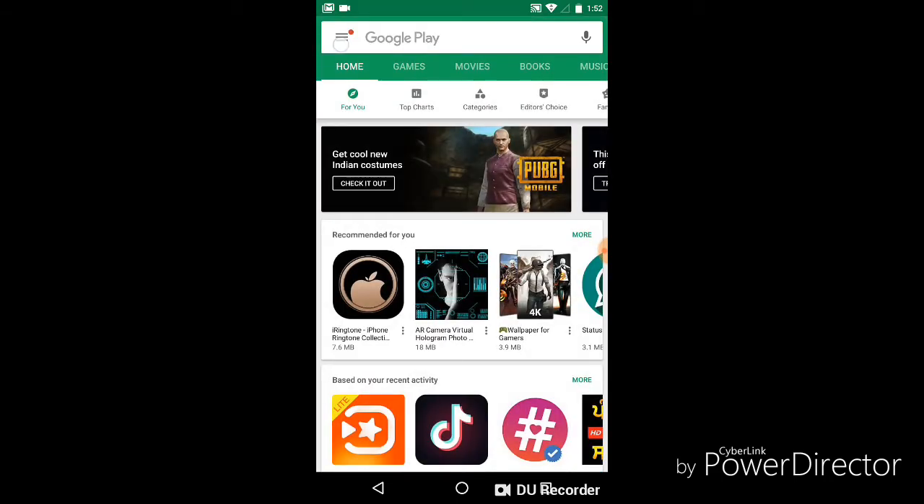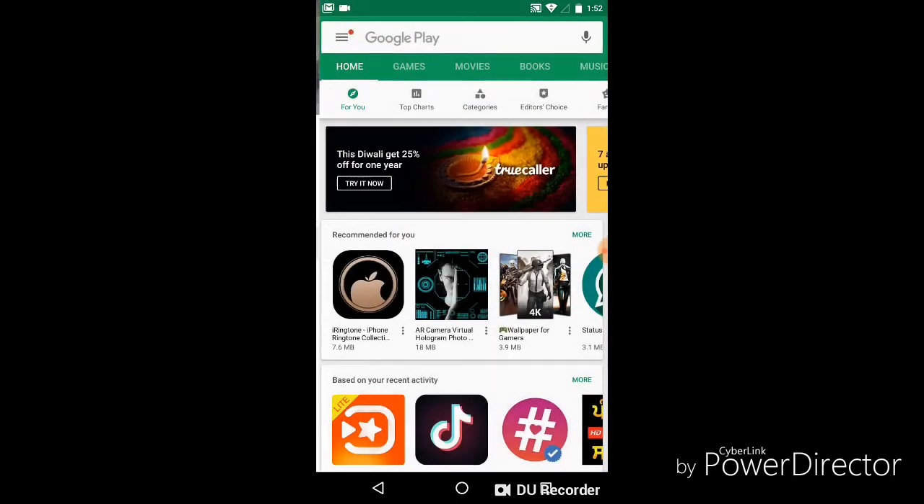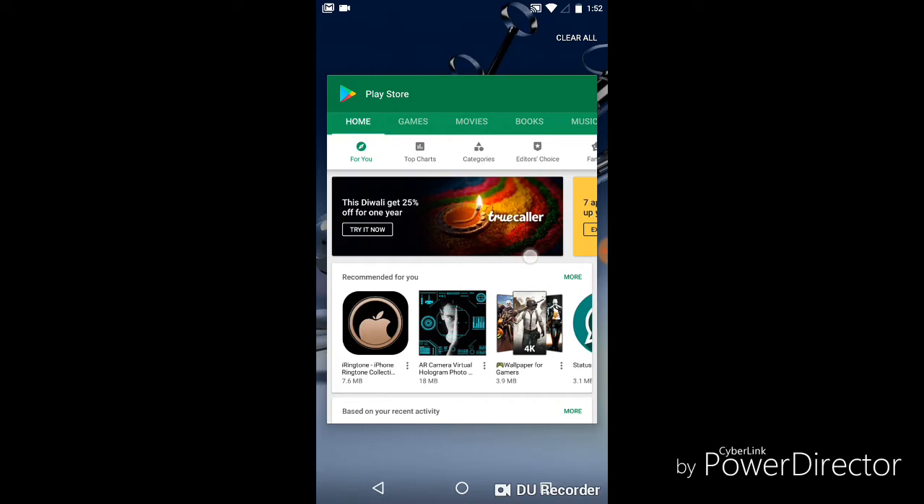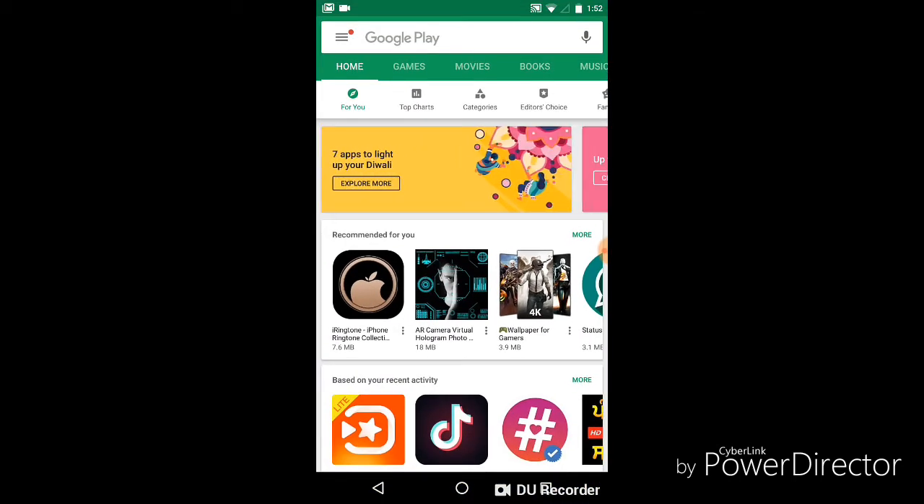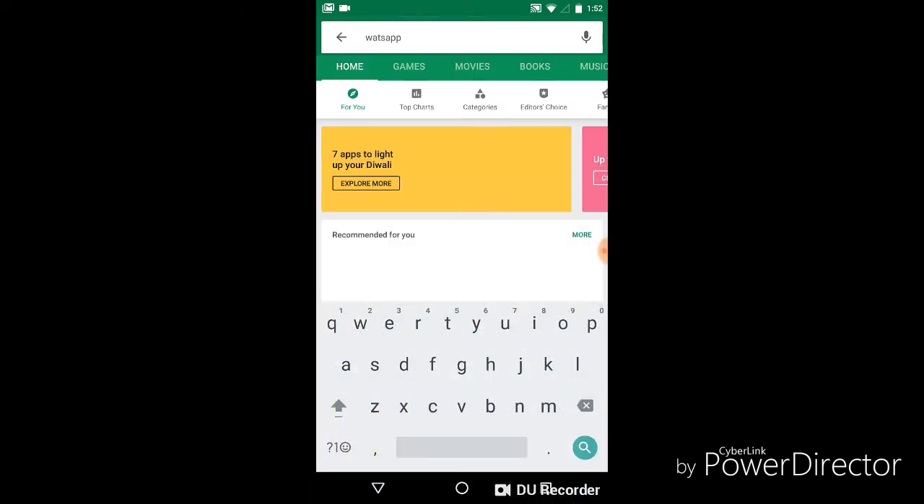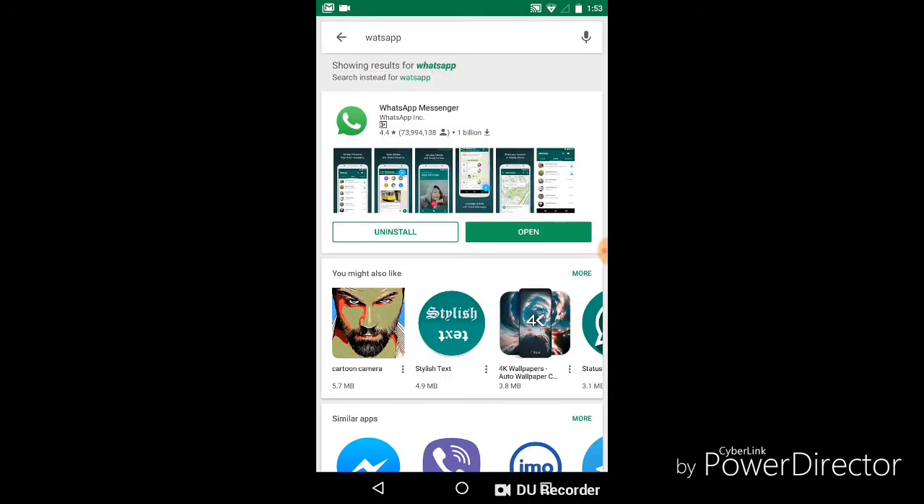Now we will see how to uninstall WhatsApp. Uninstalling WhatsApp is the same method, same page, same place, and using this uninstall button you can uninstall it.